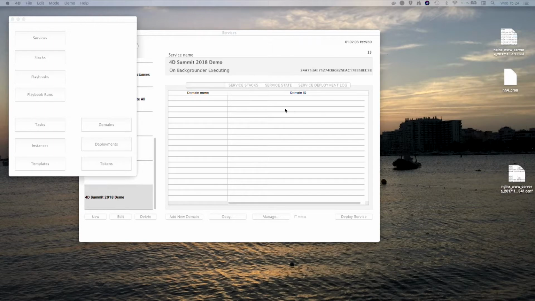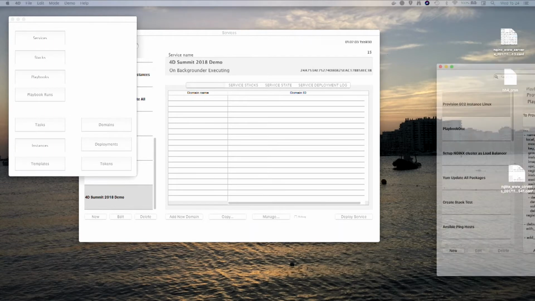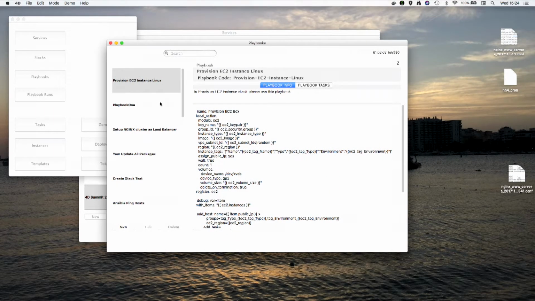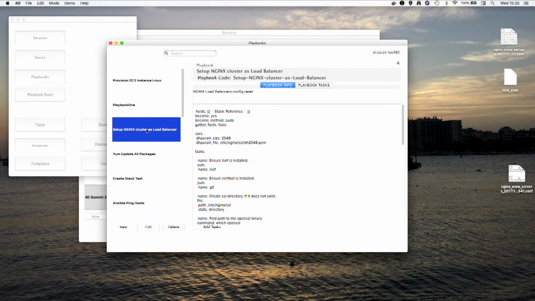Just before I run that, I want to show you some of the configuration playbooks, what they look like. So provisioning an EC2 instance, just a pretty small file here. It's pretty straightforward: I want EC2, use the EC2 module, and I want to spin up in this region, instance, EC2 region. These are all variables, by the way. They can come from 4D, and I'll show you how. So that's an example.